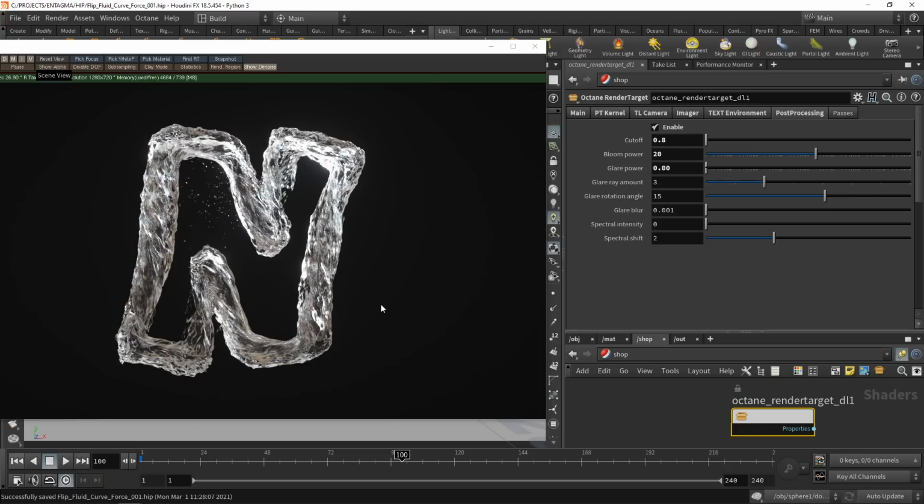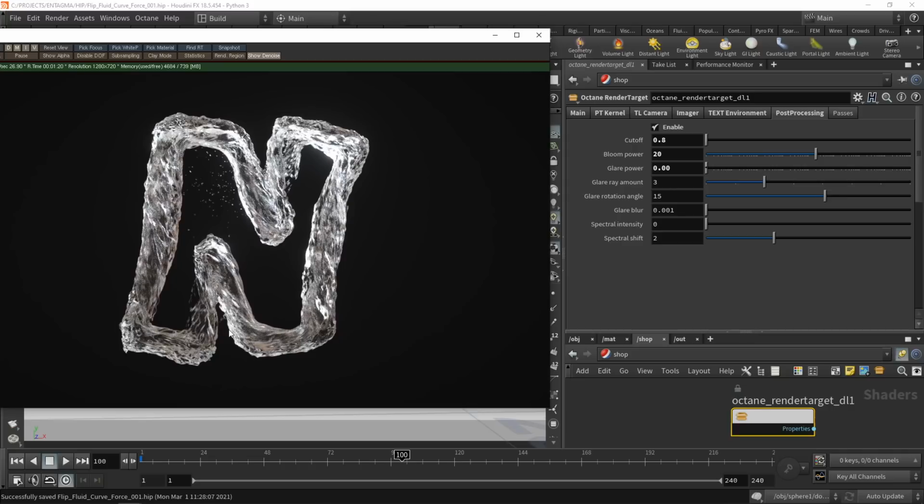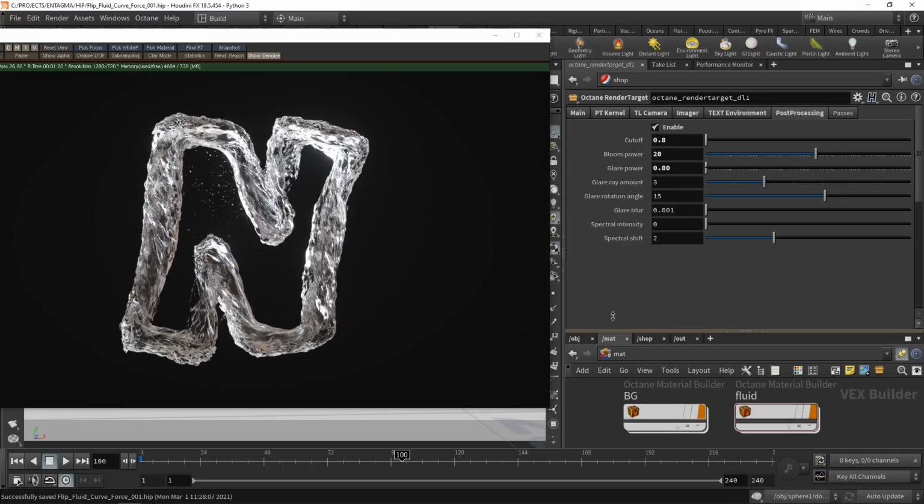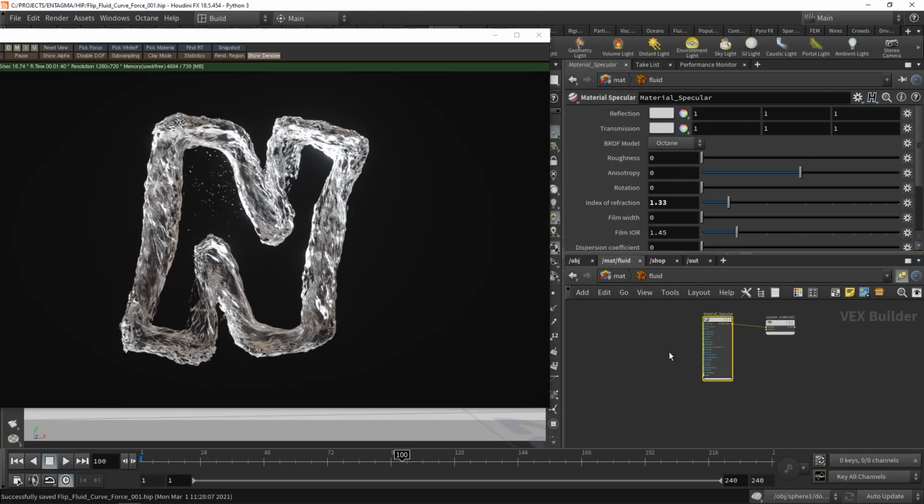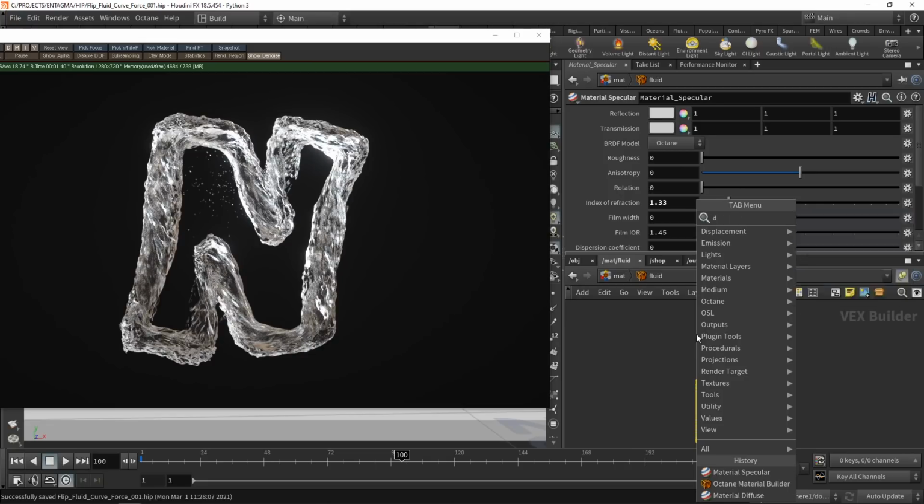Now let's bring this curl amplitude that we calculated with those swirls and those turbulent areas into the shading by going into the material network again, into the fluid here. And let's create another shader here, which is going to be a diffuse shader.